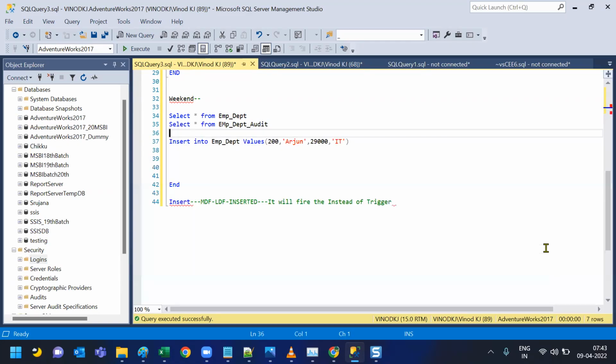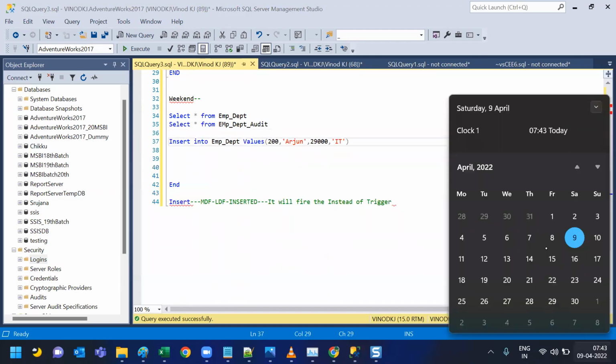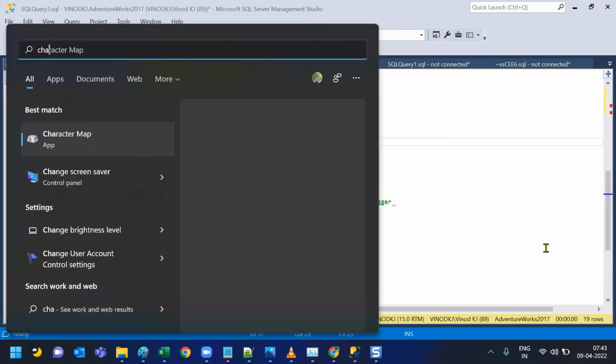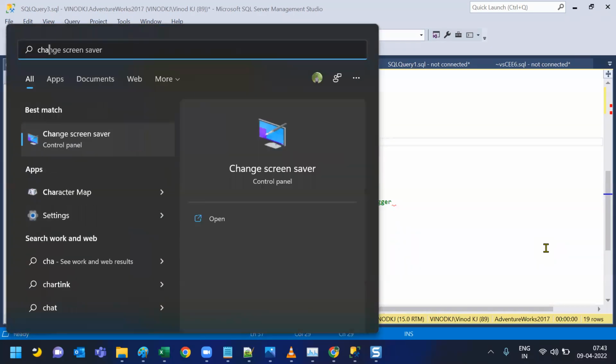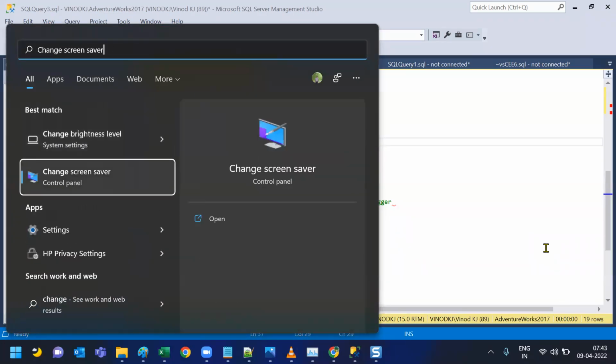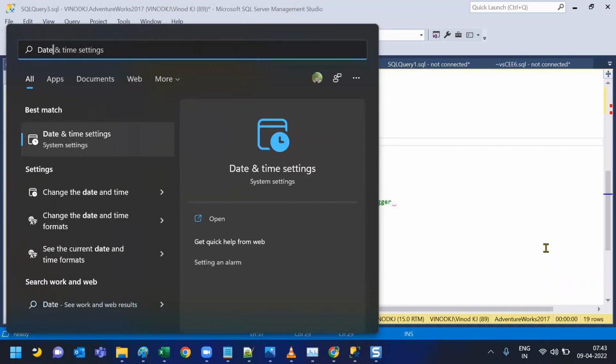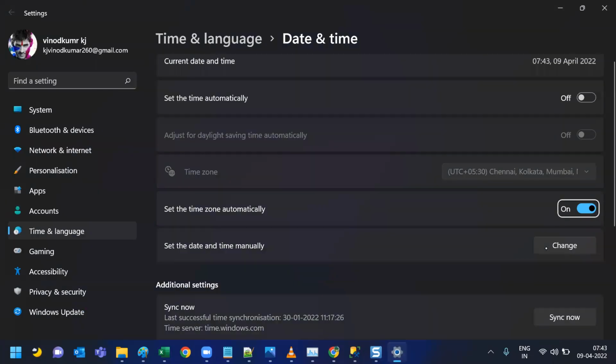Yeah. And let's try on the weekday. Weekday means definitely I need to change my date, correct? So let me go and change my date here. Are you getting it, everyone? Yes. Let me know if you need clarifications.